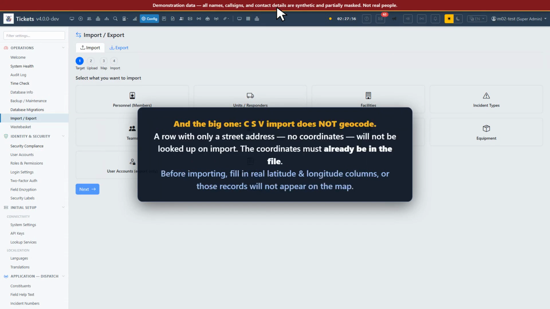And the big one. CSV import does not geocode. That means if a row has only a street address and no coordinates, TicketsCAD will not look up the lat-long for you on import. The coordinates have to already be in the file. So before importing, make sure your spreadsheet has real latitude and longitude columns filled in, or those records will not appear on the map.